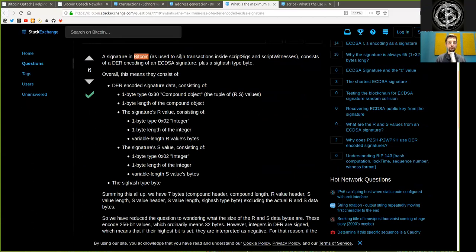A signature in Bitcoin, as used to sign transactions inside the script sig and script witnesses, consists of the DER encoding of the ECDSA signature plus a sig hash type byte. Overall, this means they consist of the DER encoding signature data, which consists of a one byte type, 0x30, which is a compound object, the tuple of the random number and signature values, the one byte length of the compound object, the signature's R value consisting of the one byte type 0x02 integer, a one byte length of the integer, and a variable length R value bytes. The signature's S value consists of a one byte type of 0x02 integer and a one byte length of the integer, plus a variable length S value bytes, and the sig hash type byte.